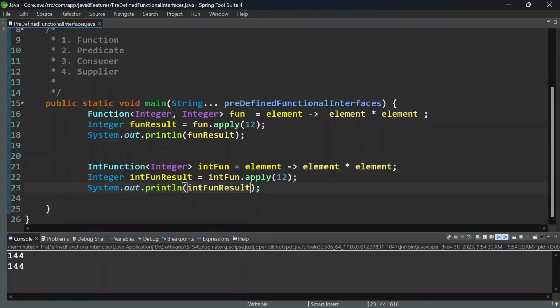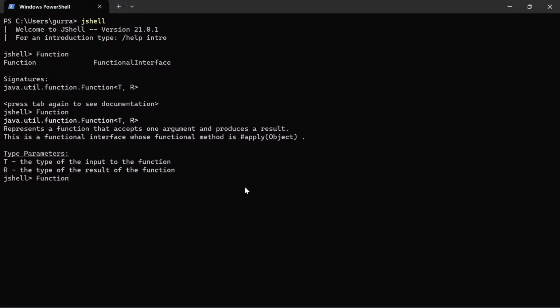We are getting the same output. You can observe here with IntFunction that I am expecting the same type of result, so my input type is the same and output type is the same. So Function is not recommended in this case; IntFunction is recommended. Why? Because input type is the same and output type is the same. That's why IntFunction is recommended. Let me show you the documentation about IntFunction.